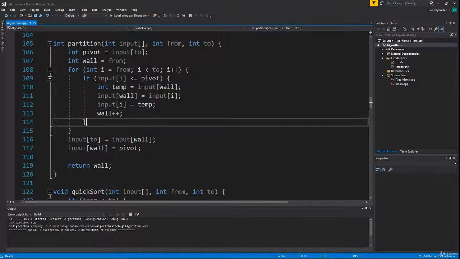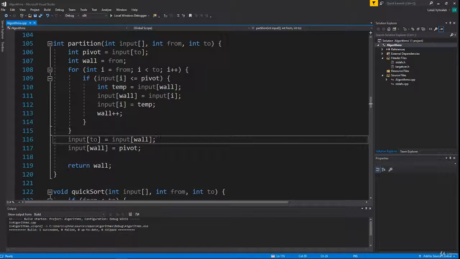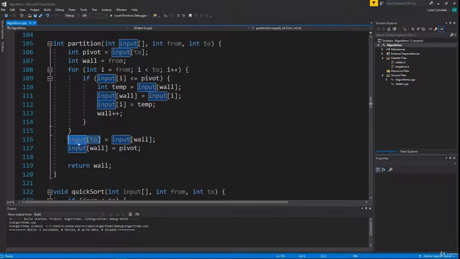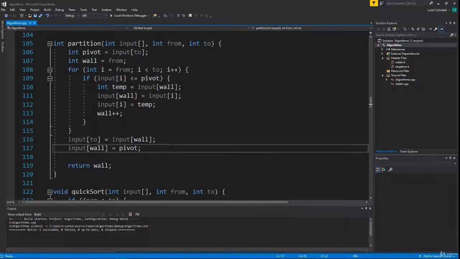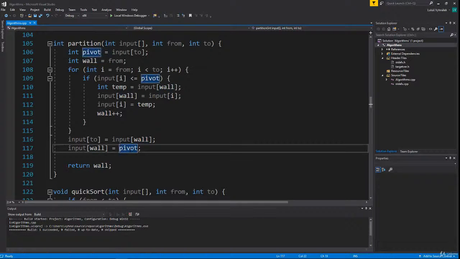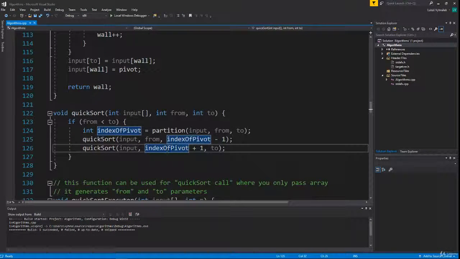And after we go through every number, we move our pivot to its correct place by swapping it with the first number behind our wall. And since we have the last number already stored in our pivot variable, we don't need the temp variable, we can just rewrite the last element and then set the first number behind our wall to our pivot. Then we return wall because that is the index where our pivot ends up. And we use this index to calculate the from and to indexes in recursive calls.